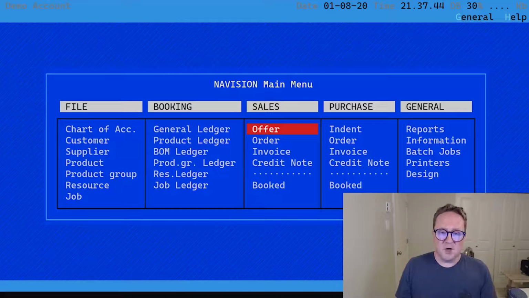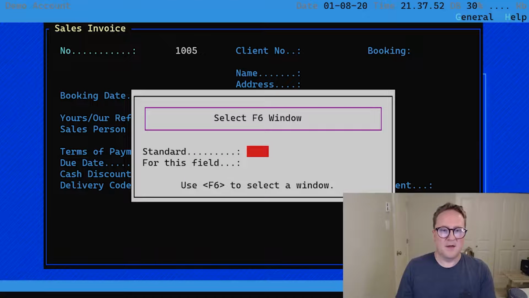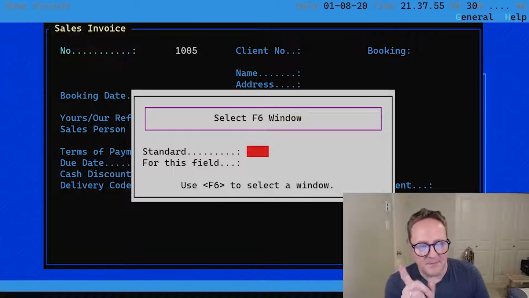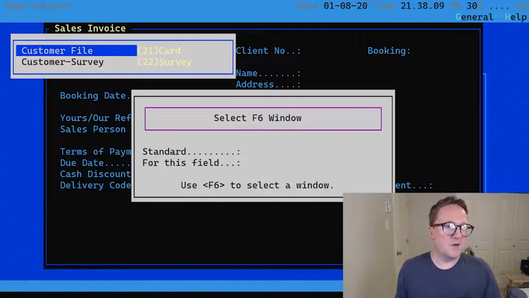The sales module, very, very simple. Let's go and create a sales invoice. And I can press F6. And now what happens here is that because this is the first time I have pressed F6 in this actual field, the system will tell you, but Eric, we have two different windows we can use to let you select, in this case, a customer, either the customer card or the customer list.